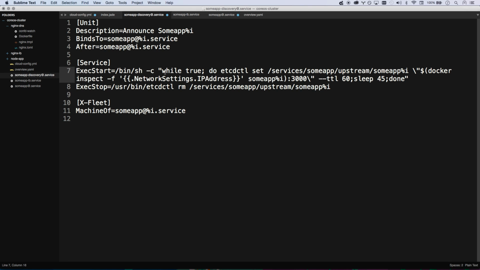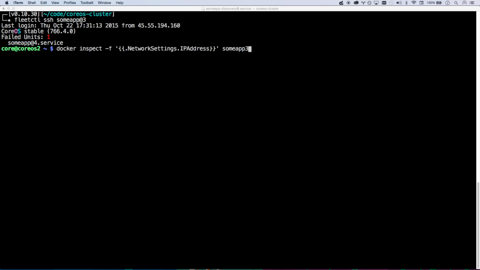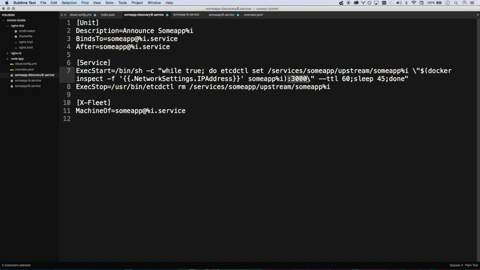If you're good at bash script, you're going to see that it's basically just going to run a loop. Every 45 seconds, it's going to run etcdctl set this key right here, services some app upstream some app 1, and it's going to run this docker inspect command and get the IP address of some app 1. I'll show you that command real quick. Let's do that SSH again. So I can just run docker inspect. We're going to get the network settings and IP address from some app 3. There's the IP address. So it's just going to get that IP address, add port 3000 to it, and then give it a timeout of 60 seconds. So this key is going to expire after 60 seconds, but we're going to heartbeat update this thing every 45 seconds. And then if this service ever stops, then we're going to remove that key from etcd.